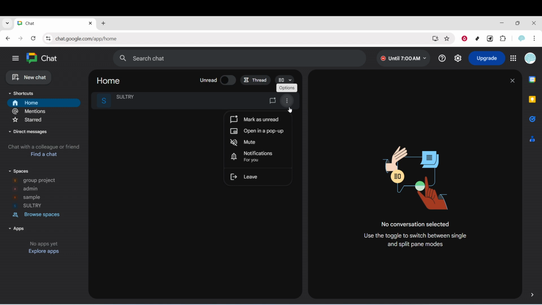Once the menu is open, select Leave. In some apps, this option might be called Exit, Leave Group, or Leave Conversation. After you tap it, expect a confirmation pop-up. This is normal and helps prevent accidental exits. Confirm that you want to leave. When you do, you'll stop receiving new messages and notifications from the group.